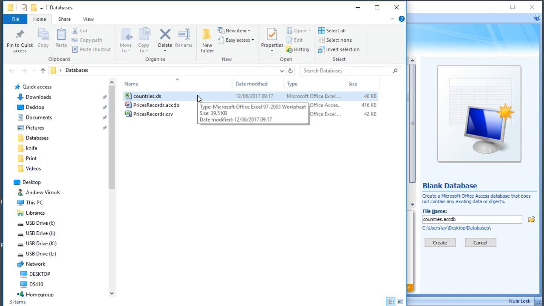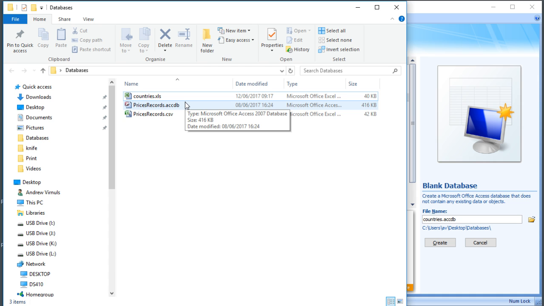As well as importing text files, you can also import Excel spreadsheets into Access database tables. So I've got a file here called countries.xls, and that contains information about a variety of countries around the world. And we're also going to use this as the example for the searching in the next video.